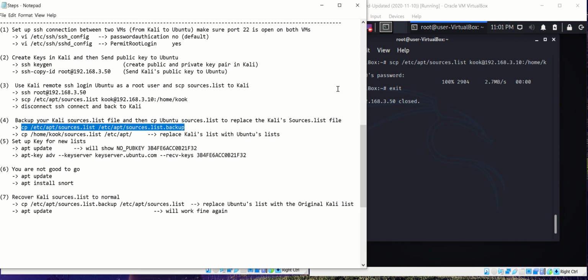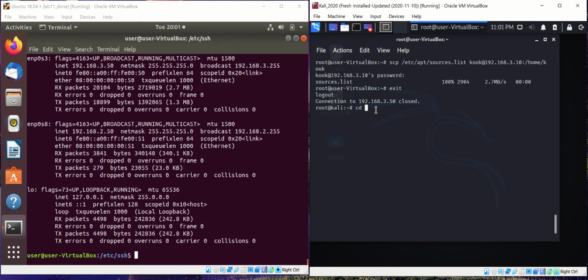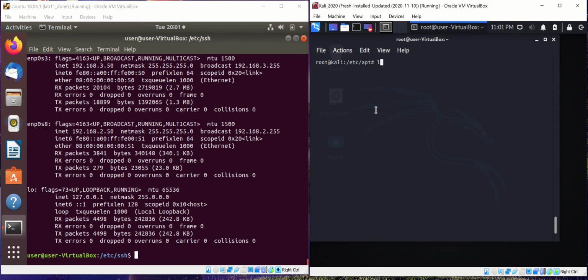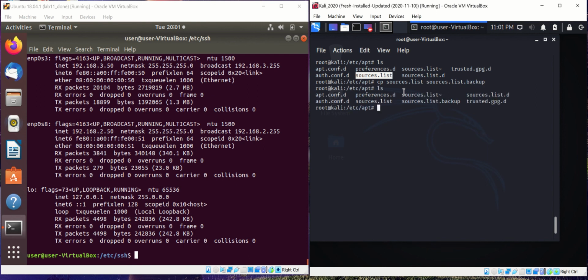So it's here. But before we replace the sources.list file of the Kali Linux, it's better to make a backup file. In /etc/apt, you can see that in our Kali Linux there already is one file named sources.list, so I want to make a copy of that one, sources.list dot backup. Okay, I made a backup.